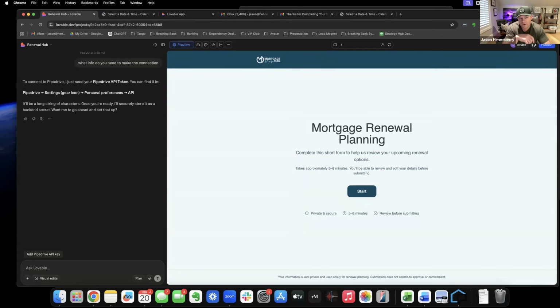It's even telling you where to go get it. I know you already know, but if you're watching this, you're like, I don't know. It's like I didn't have to go look anywhere else. I just asked it and it figured it all out. Okay, personal preferences is where it's supposed to be, but it's not there. There we go. API. Put it in the chat.